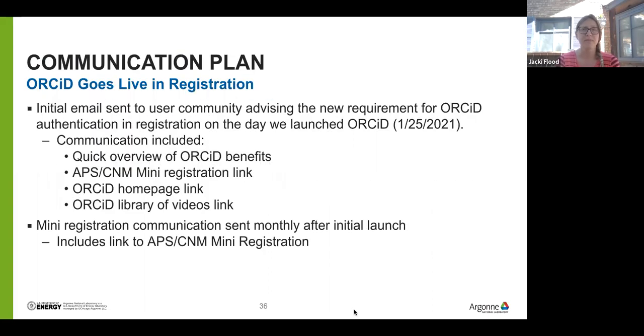So we had a quick communication plan. We kind of went along, and as we were going, we tweaked things, but all in all, the communication plan went relatively smoothly. Our initial email was sent out to the user community to let them know that we were now requiring ORCID authentication throughout the registration. This was done back in January. We sent out a mass email to all of our user population.